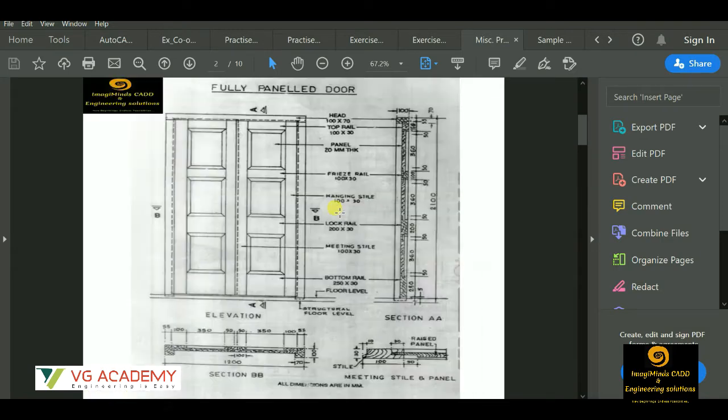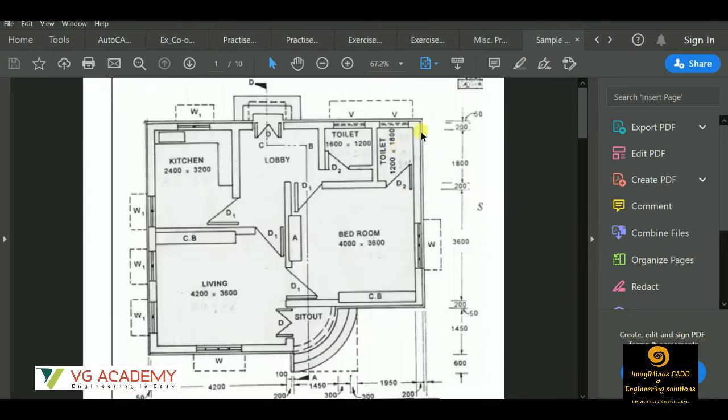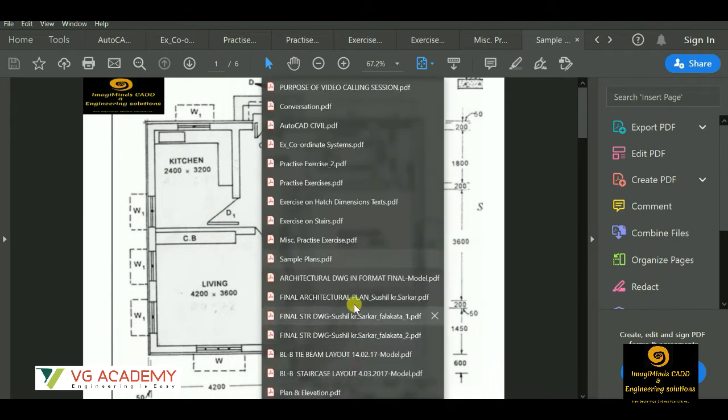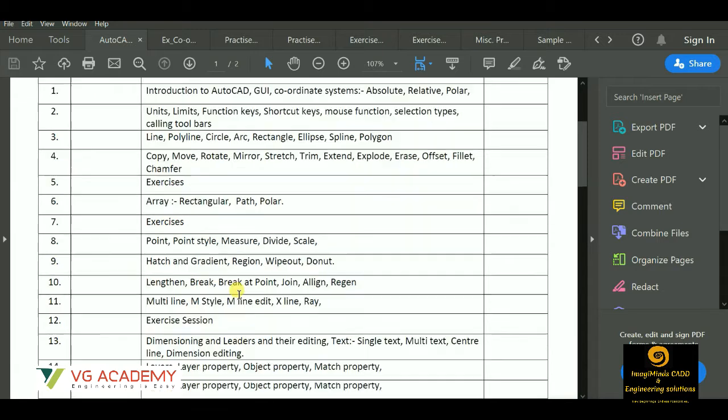Culvert drawing we will also learn. This is a full paneled door, detailing of a door. This is an I section drawing. Then let us move to the plans. We'll start with plans. In the syllabus also we can find out, these are the basic commands.